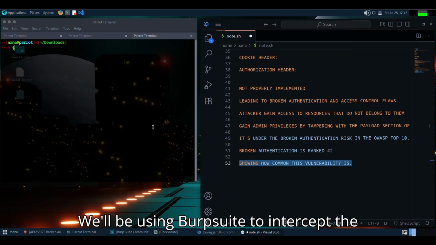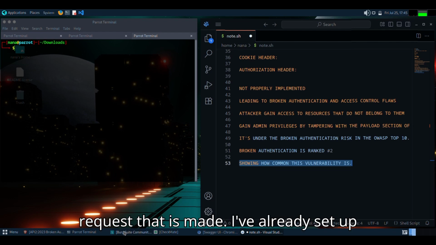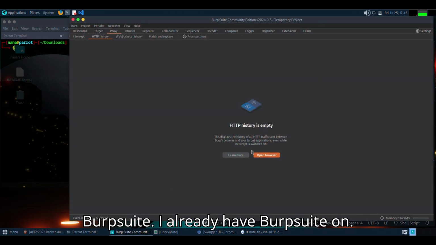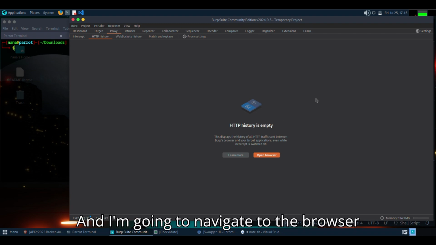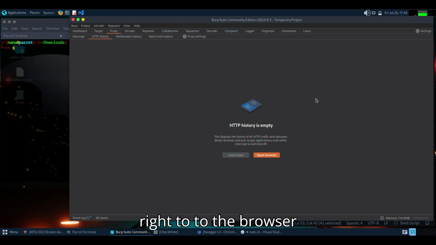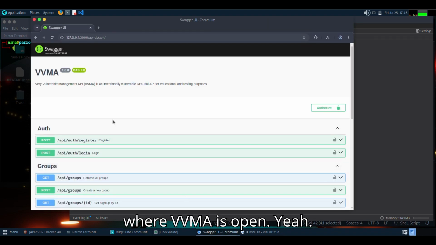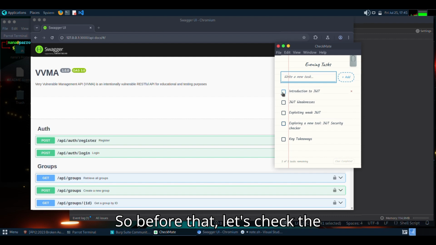We will be using Burp Suite to intercept the requests that are made. I've already set up Burp Suite, and I'm going to navigate to the browser where VAmPI is open. Yeah. So before that, let's check the box.